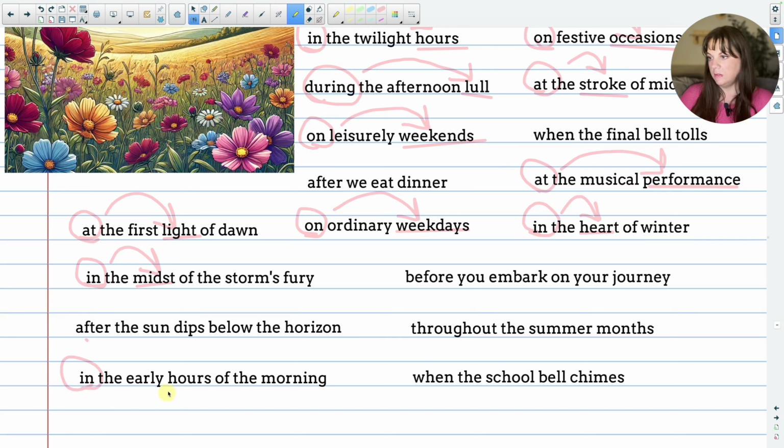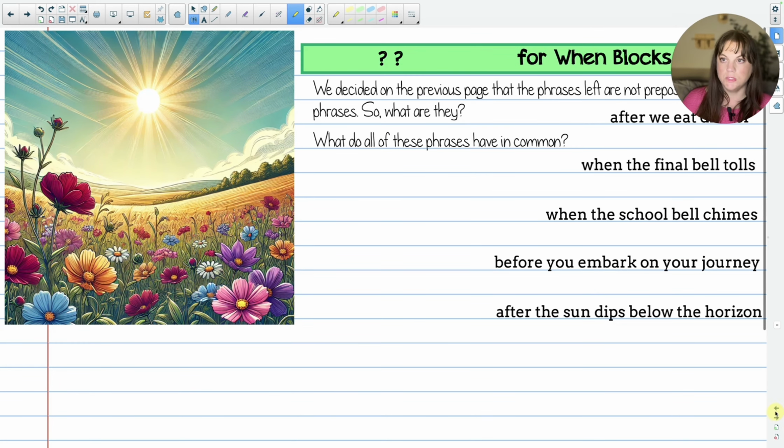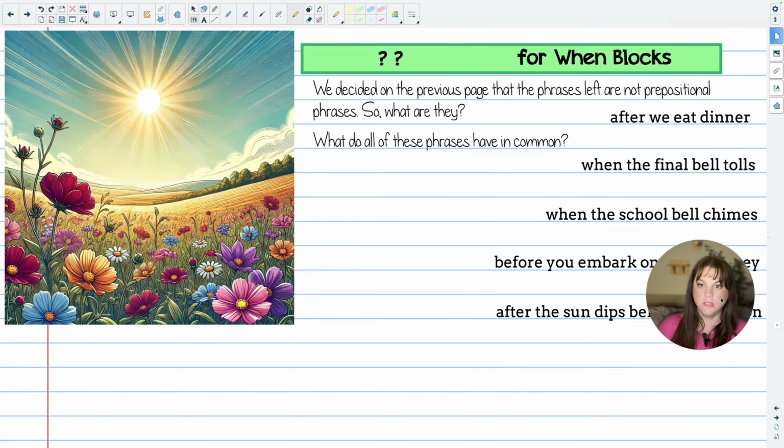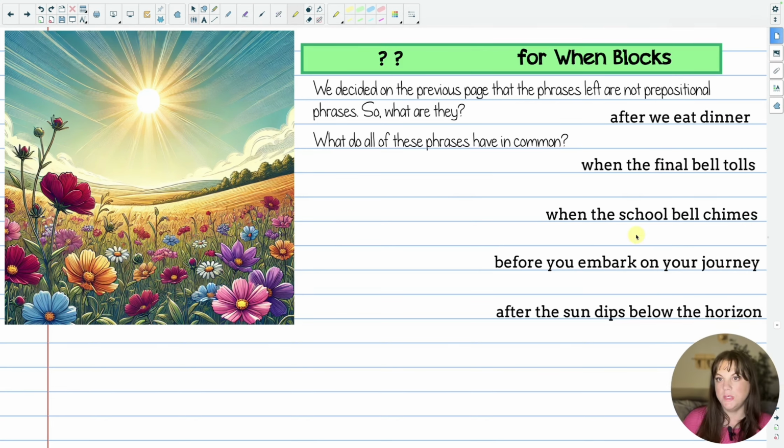In the early hours of the morning. So in the early hours of the morning tells more about the hours. Throughout the summer months, when the school bell chimes, we've got these five that were not prepositional phrases. So let's look at those. So let's move them up here. All right, so we decided that these are not prepositional phrases, but we want to figure out what they are. Remember, we said that they all start with what looks like a preposition, right?